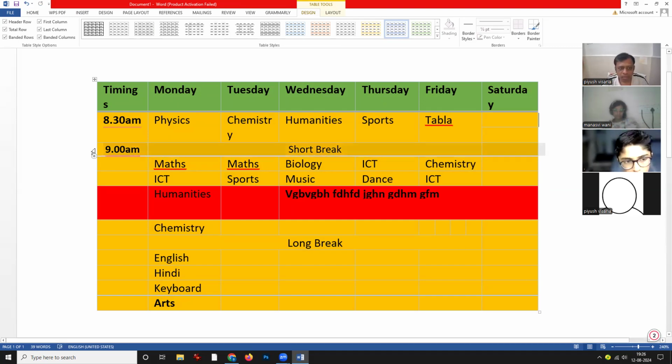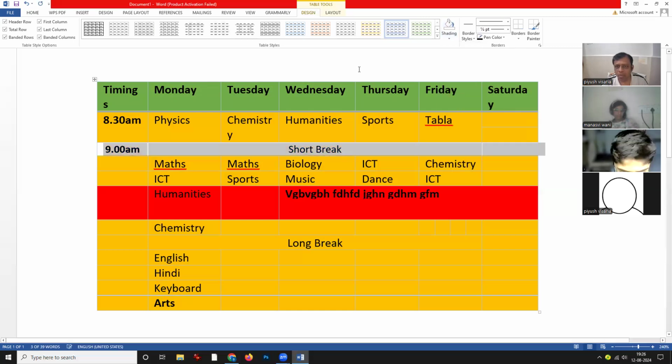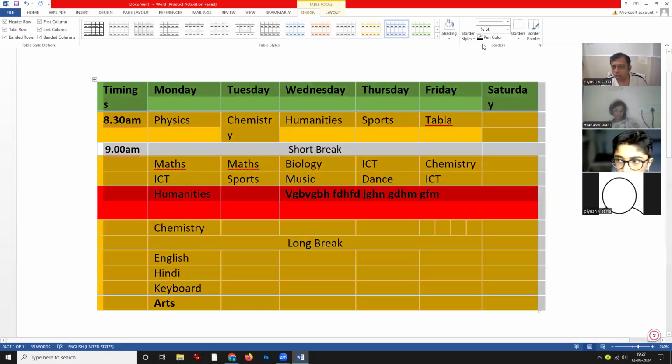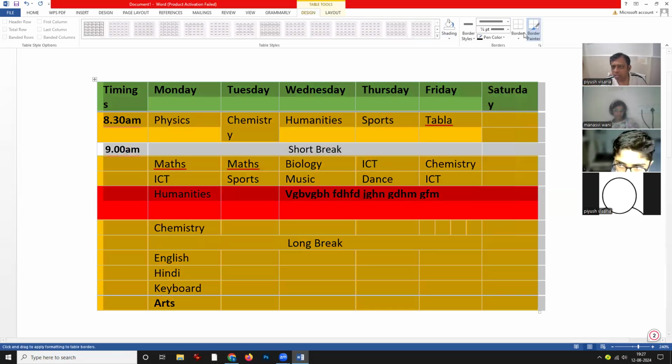Now I come here. Again, I go to shading and I say I don't want any color. No color, so there is no color. You see this is completely white. There is no background color. Similarly, I can select this and go to the border styles. I want this kind of borders.